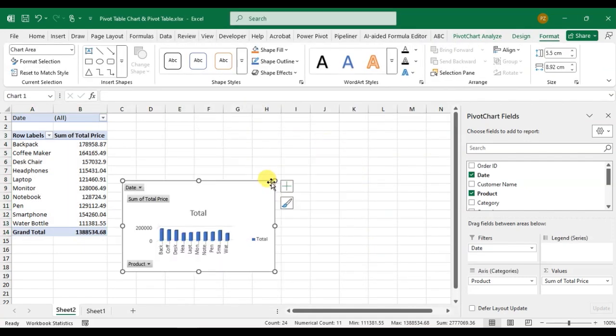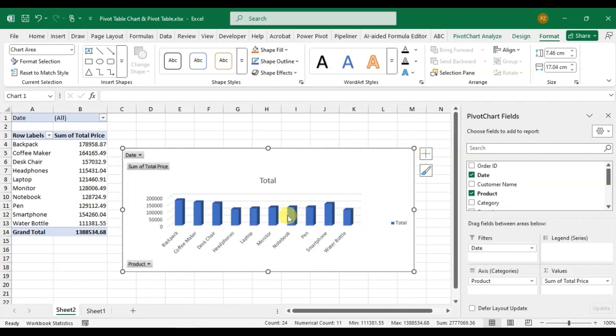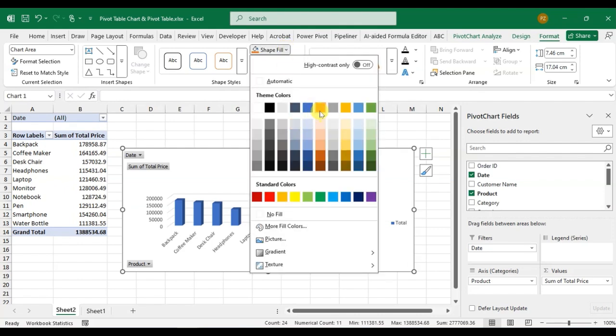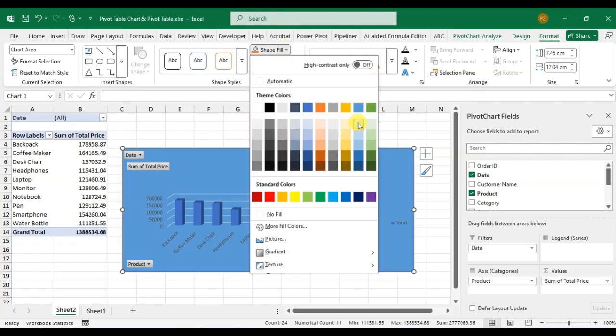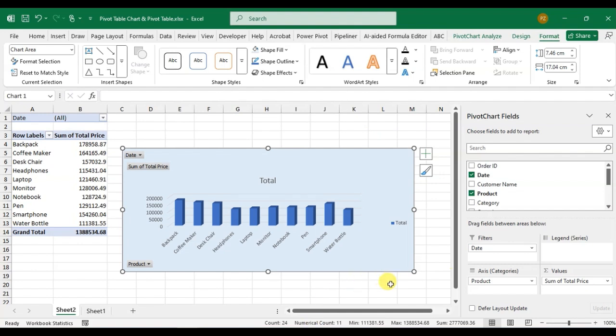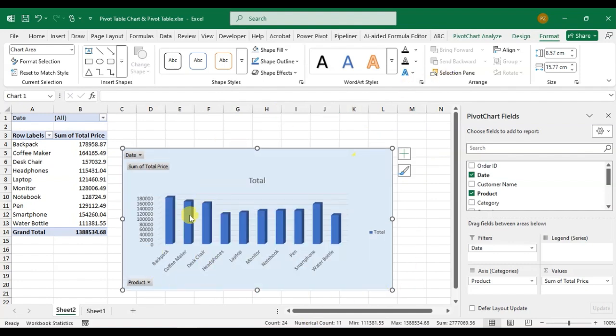You just simply drag and increase the size of the chart easily. With this, the format tab is also added. You can use this formatting option to format your charts. The shape fill, you simply choose the different colors also here. So you can change your pivot chart style also.